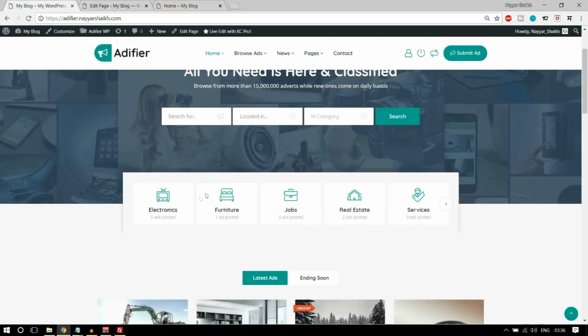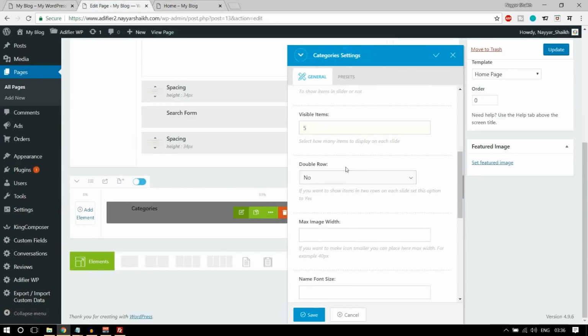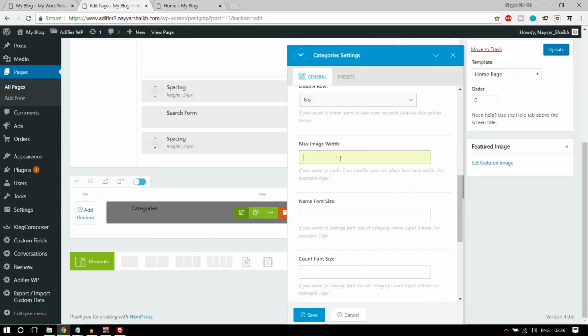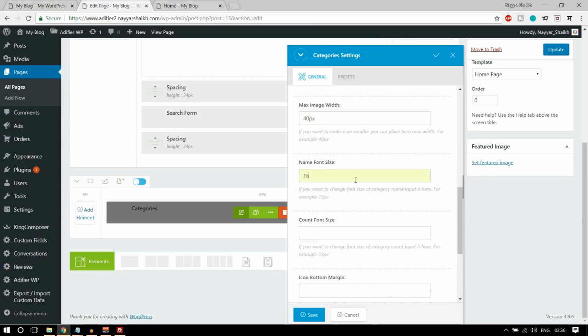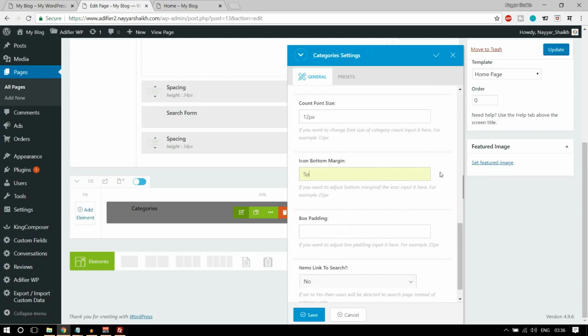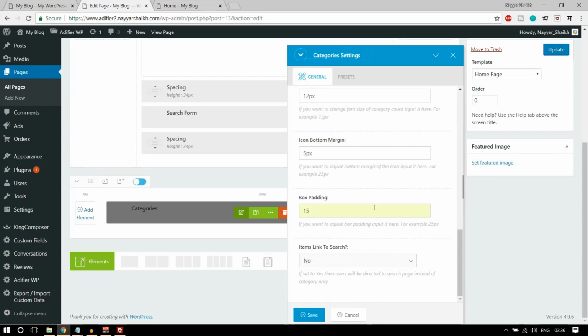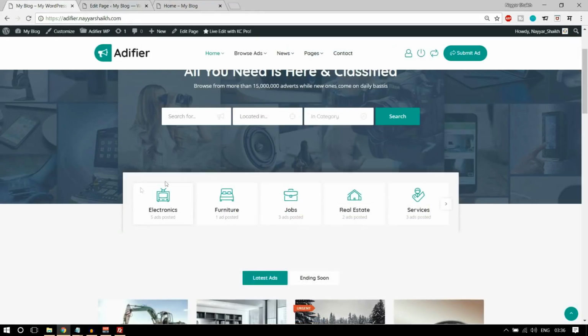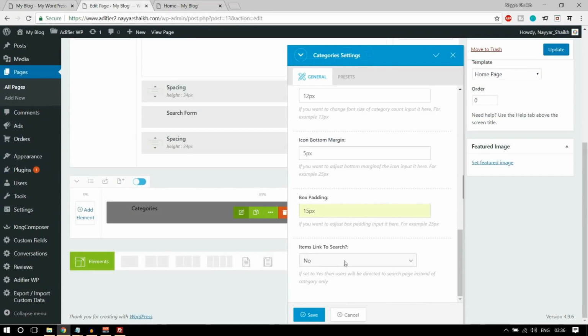Visible item, if you see at a time 1 2 3 4 5 categories are visible at a time, and we can use this slider. Okay, so I'll type 5 visible. Double row, no, we want a single row. And max image width, put 40 pixels over here, and name font size 16 pixels, and count font size maybe 12 or 13 pixels will be fine. Now icon bottom margin, let's put 5 pixels, and box padding 15 pixels. Okay, so this is the setting which I have used over here. If you want the exact same thing, you can also use the same settings. Okay, item links to search, make it yes, and click on save.